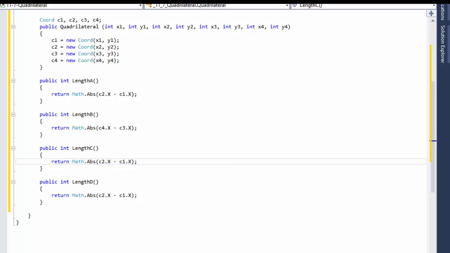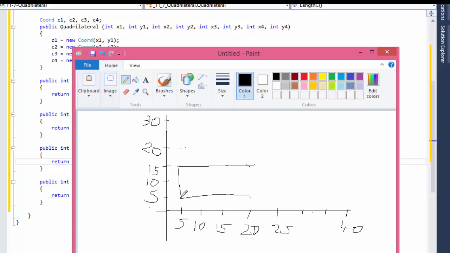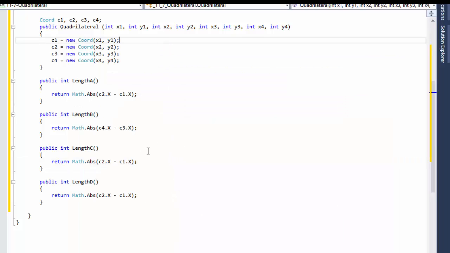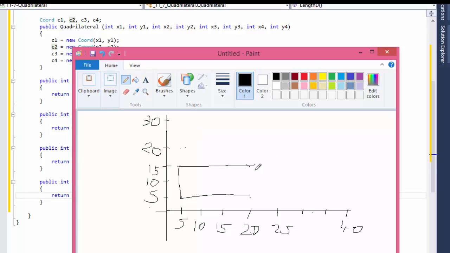Length C, if you look at it, it would be this one. So it's the point y3, because again this is point 1, 2, 3, and 4. So this is third. So the third y minus the first y. So this one will be the c3, but not x, but y, minus c1 y. And the last point, it's going to be once again y, the fourth y minus the second y.